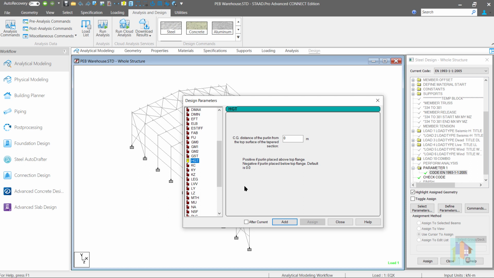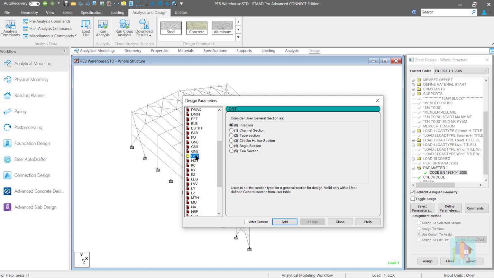Apart from this enhancement, there are few major fixes related to Eurocode. To design any user table general section with a specific type like I, channel or RHS section, we need to specify GST parameter. There was a problem with this parameter. Basic dimensions were not checked properly before design and incorrect section properties were used. This problem has been fixed now.